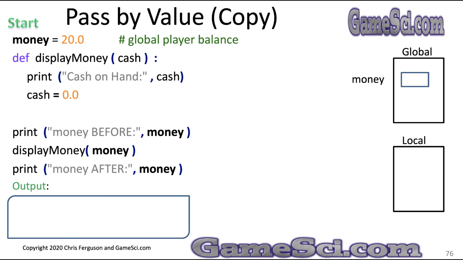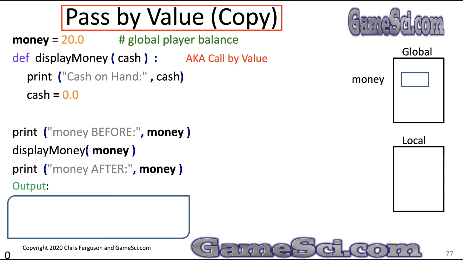Pass by value. Make a copy. This is passing a parameter. There are two ways to pass a parameter. Pass by value, which says make a copy of it, and pass by reference. On this slide, we'll look at pass by value. We'll save pass by reference for a future lesson. Pass by value is also known as call by value. It essentially says the parameter is a copy of whatever you sent it.